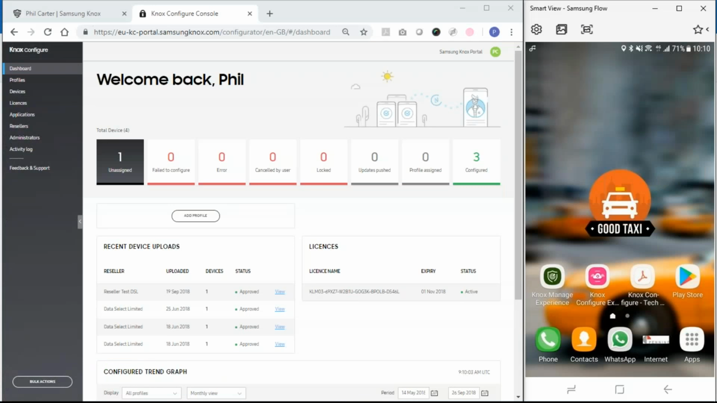Thanks, Chris, for going over Knox Configure there. What I'm going to be doing here is showing you what Chris has just gone through and how you can bring that to life in your fleet of devices. Knox Configure is a web-based portal where you can control and configure mass devices at the click of a button.